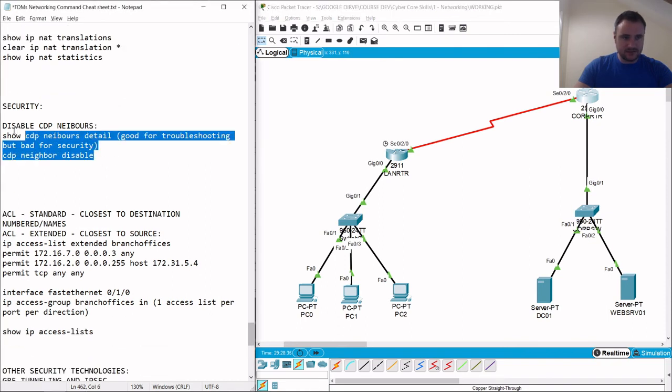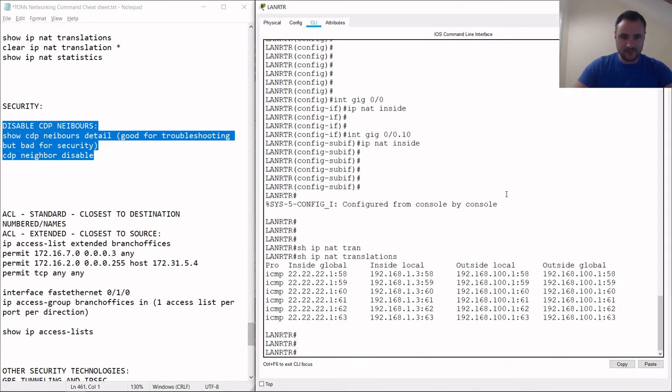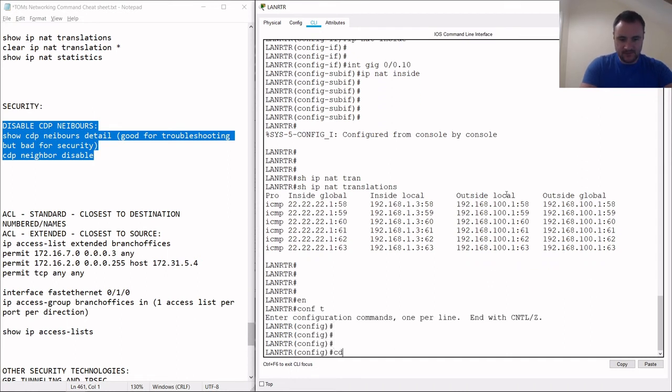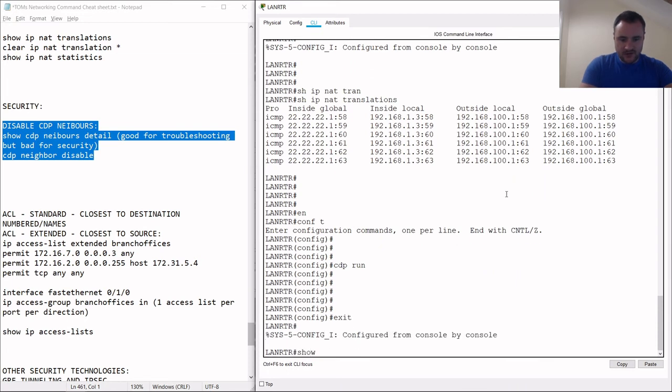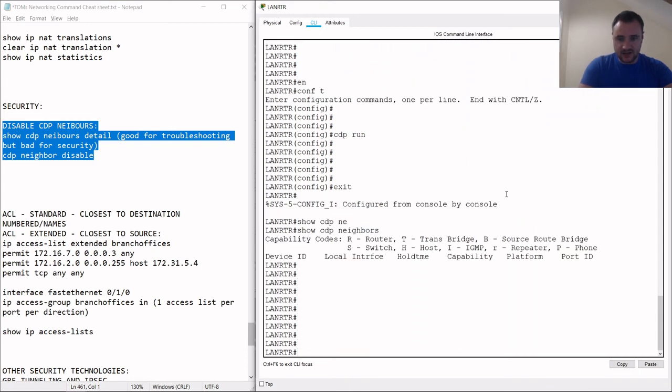CDP again. I love putting that in here, but obviously we saw earlier that it wasn't running CDP on this router. CDP run, then show CDP neighbours. So we can't see anything.